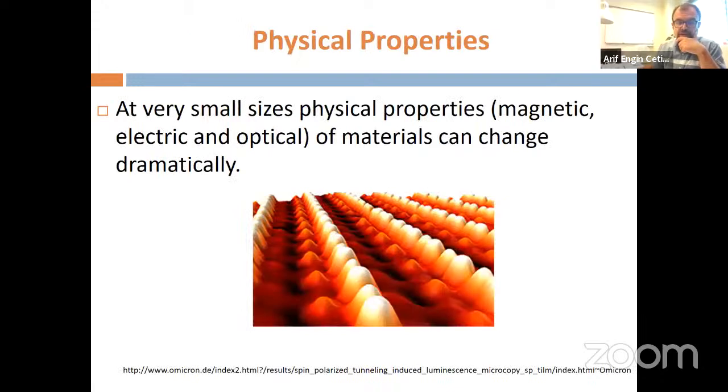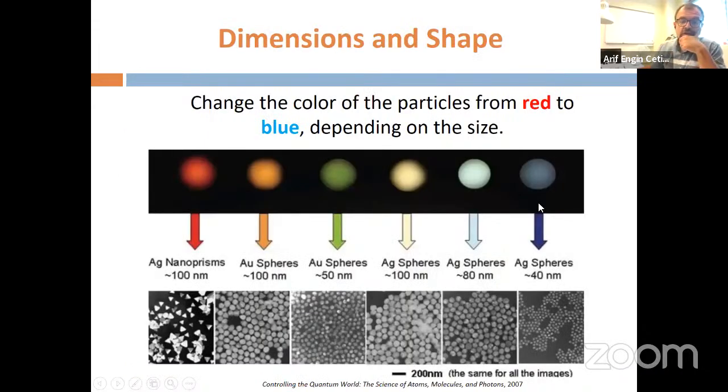So at small sizes, physical properties, magnetic, electrical, or optical properties could change dramatically. For example, let's look at silver. By changing the size or shape of the silver, you can see silver could change its color.